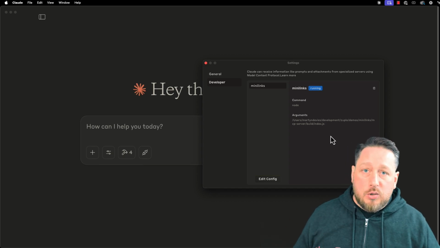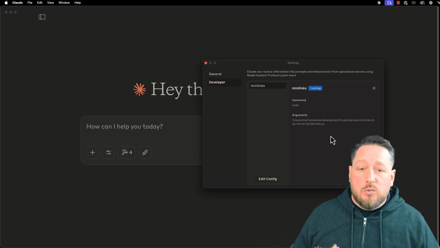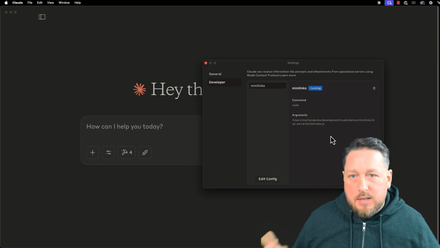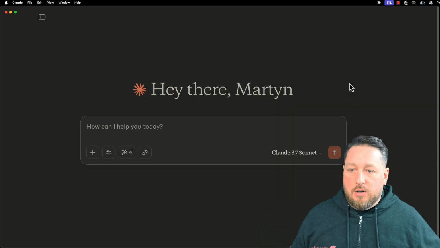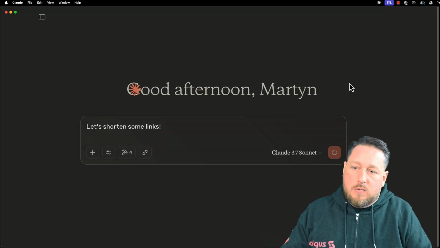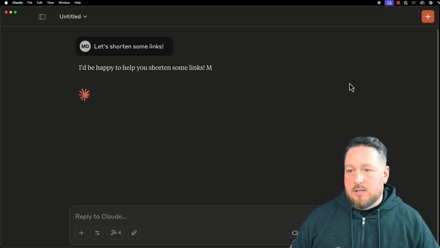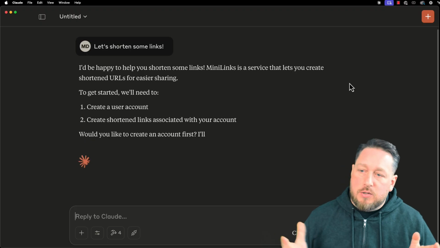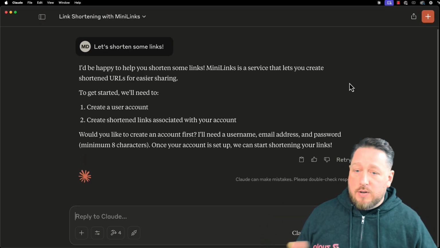And every time Claude is opened, it will set up that server and start it running in the background so that you can access the Minilinks application. So if we go to how can I help you today, and I say let's shorten some links, it says that it'll be happy to do it. It's going to use Minilinks as the service because it knows it can do this based on the context of the tools that it has available.